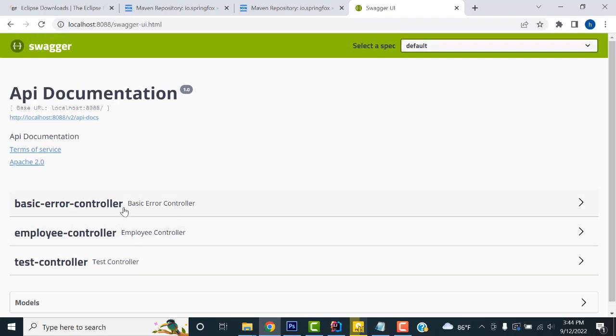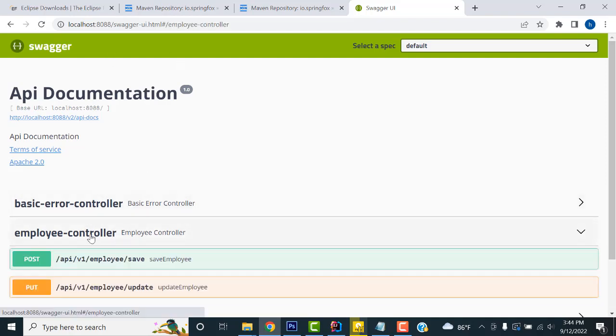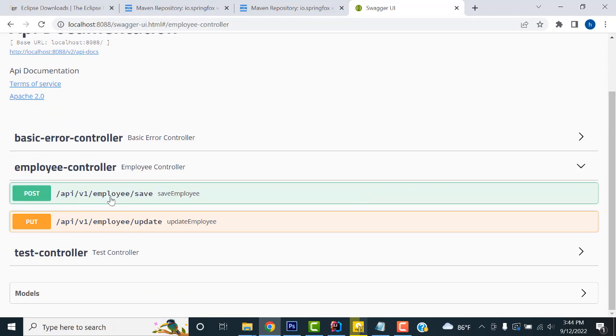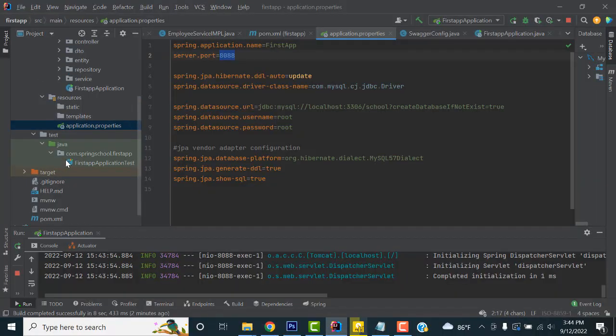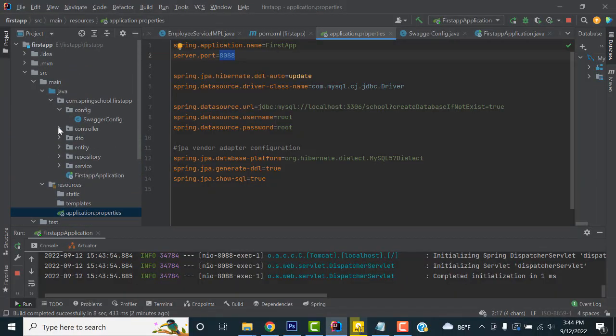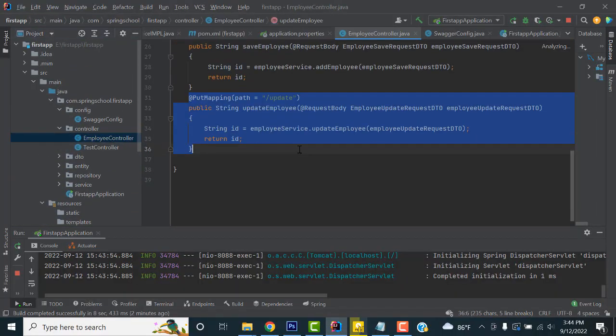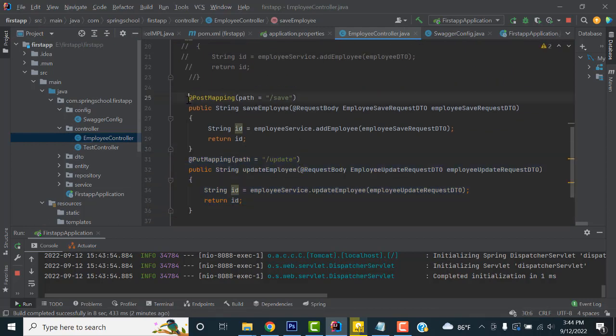Simply, right? Here you can see the basic controller, employee controller, and test controller. These are the controllers we have. If you click on this one, you can see the post. Inside the employee controller, we already saw, we have two methods. The first method is save, the second method is update.